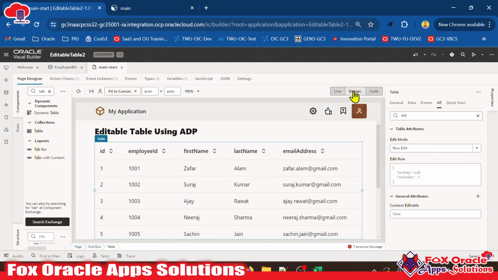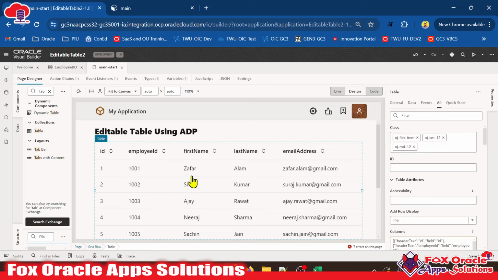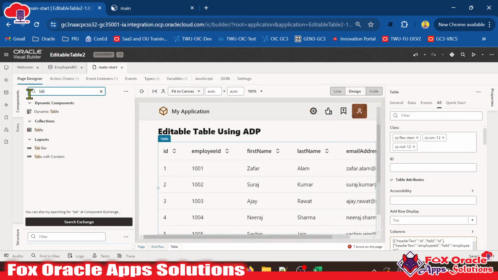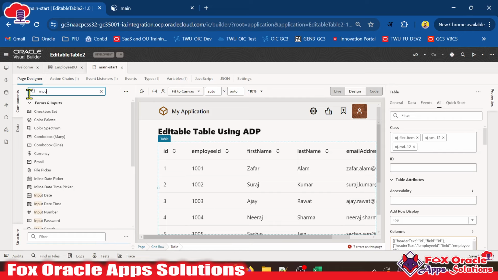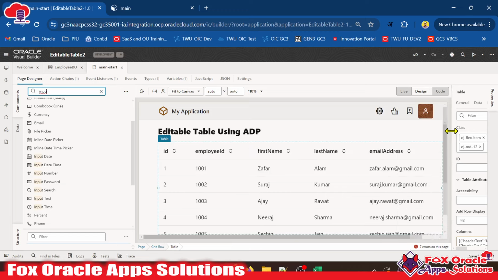So how can we do it? Once we make that mode as edit, instead of this label, we have to make that an input box. So select the input box from here, input text, sorry, this one. For all the columns which you want to edit, you have to drag this input text instead of this text. I want to change the first name, so I will drag this input text here.